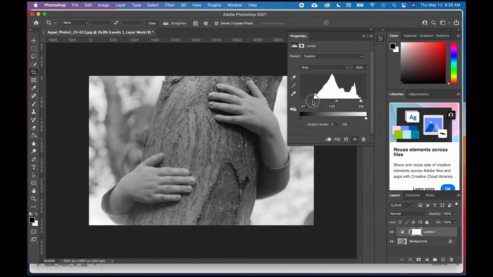I can continue slowly to keep working on that to see, do I want even darker darks? Do I want even lighter lights? I can also move this middle triangle to see what that does.